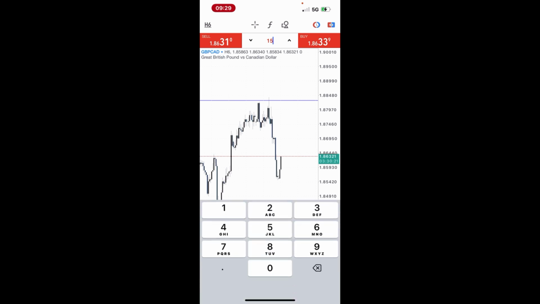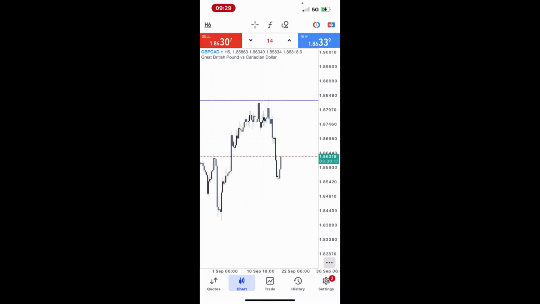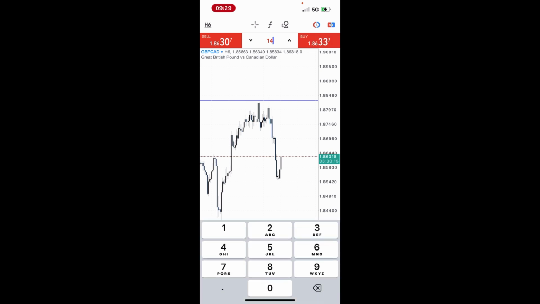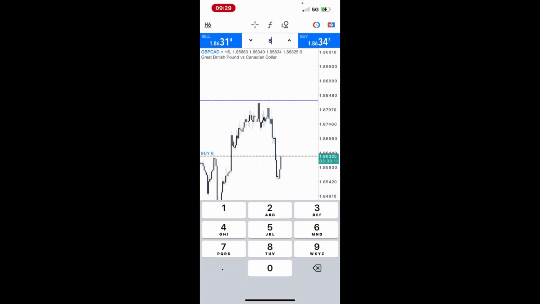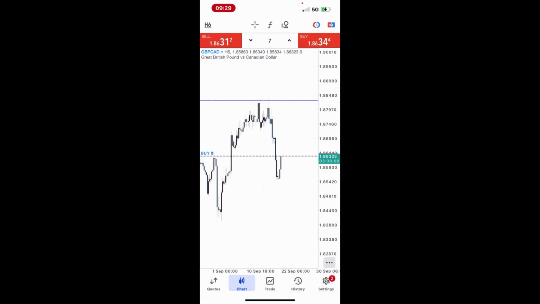But if I open 15 or 14, let's see if it allows. Let's try 14. Still didn't allow. So let's try maybe 8. 8 works, and maybe 7 works. So you can see how it worked. 8 and 7 is 15, right? 15 is complete. If I want to open another 7, would it work?